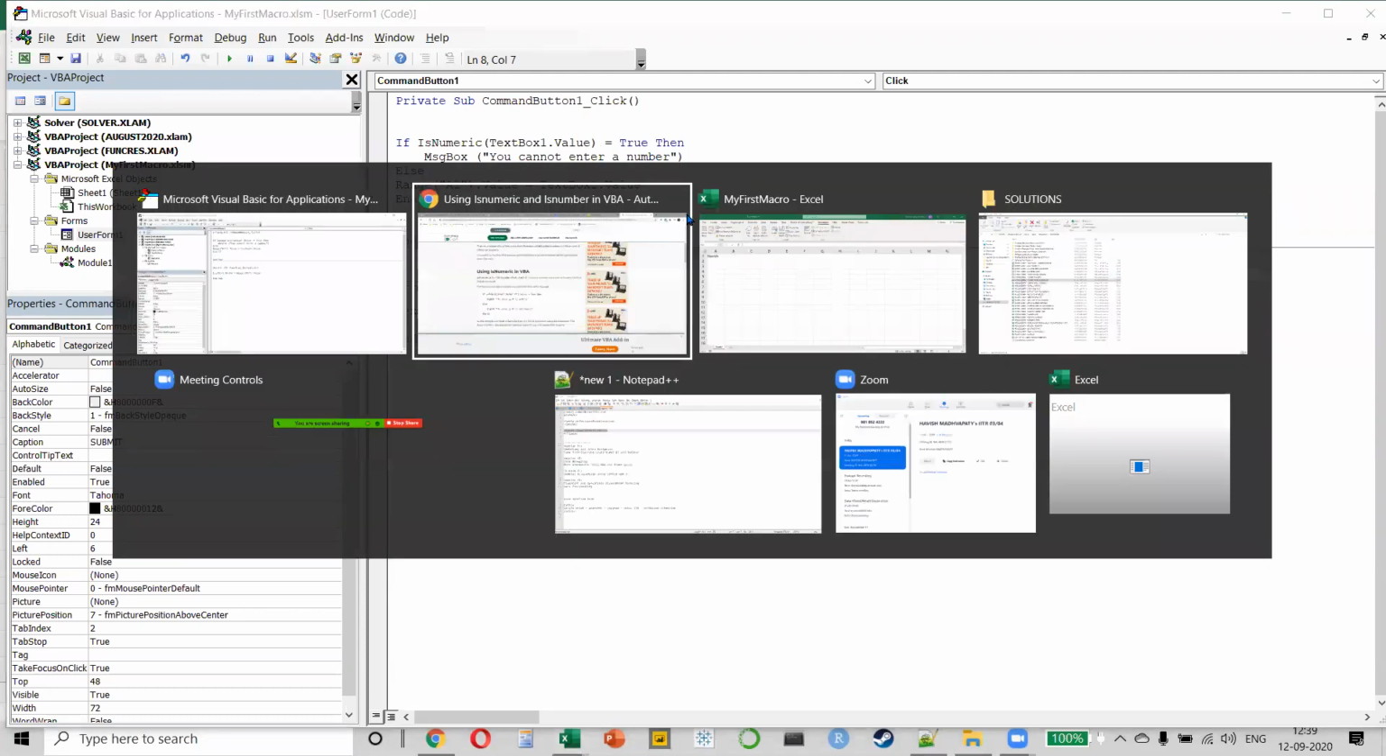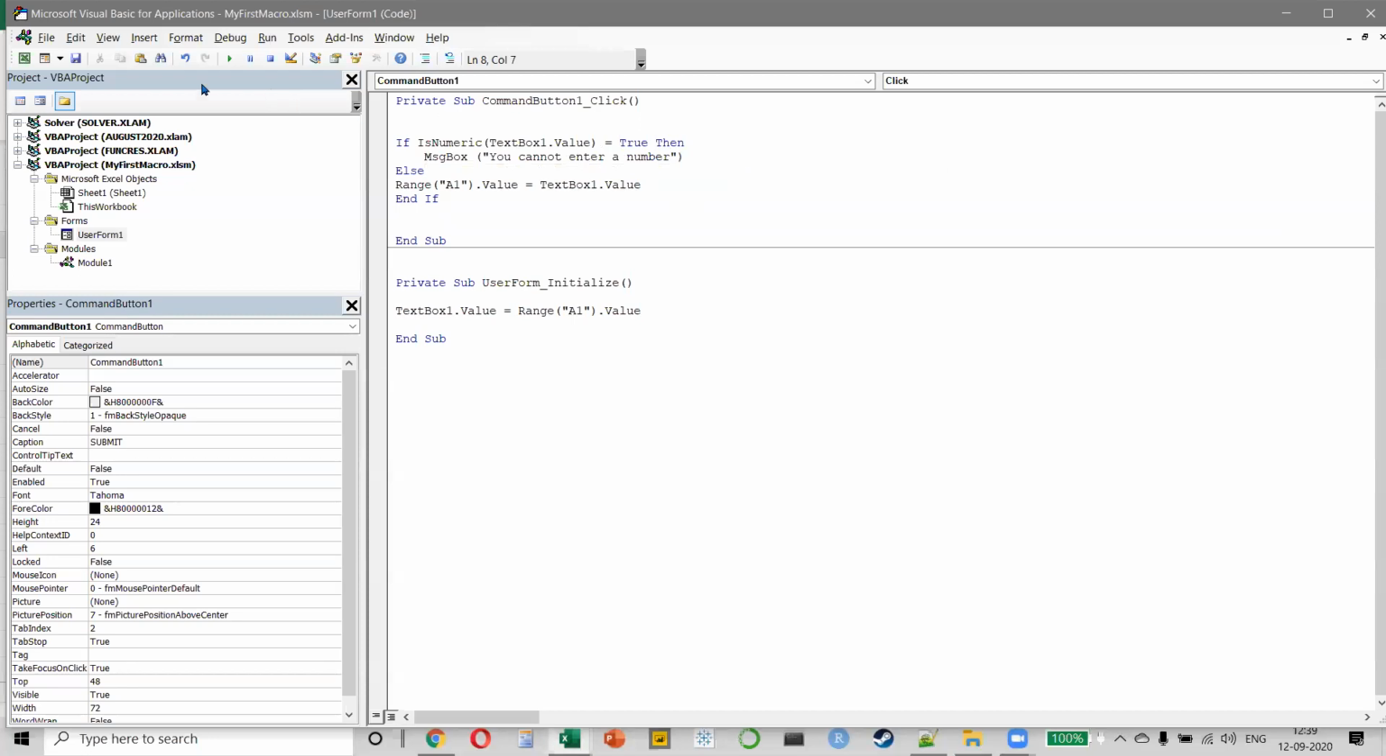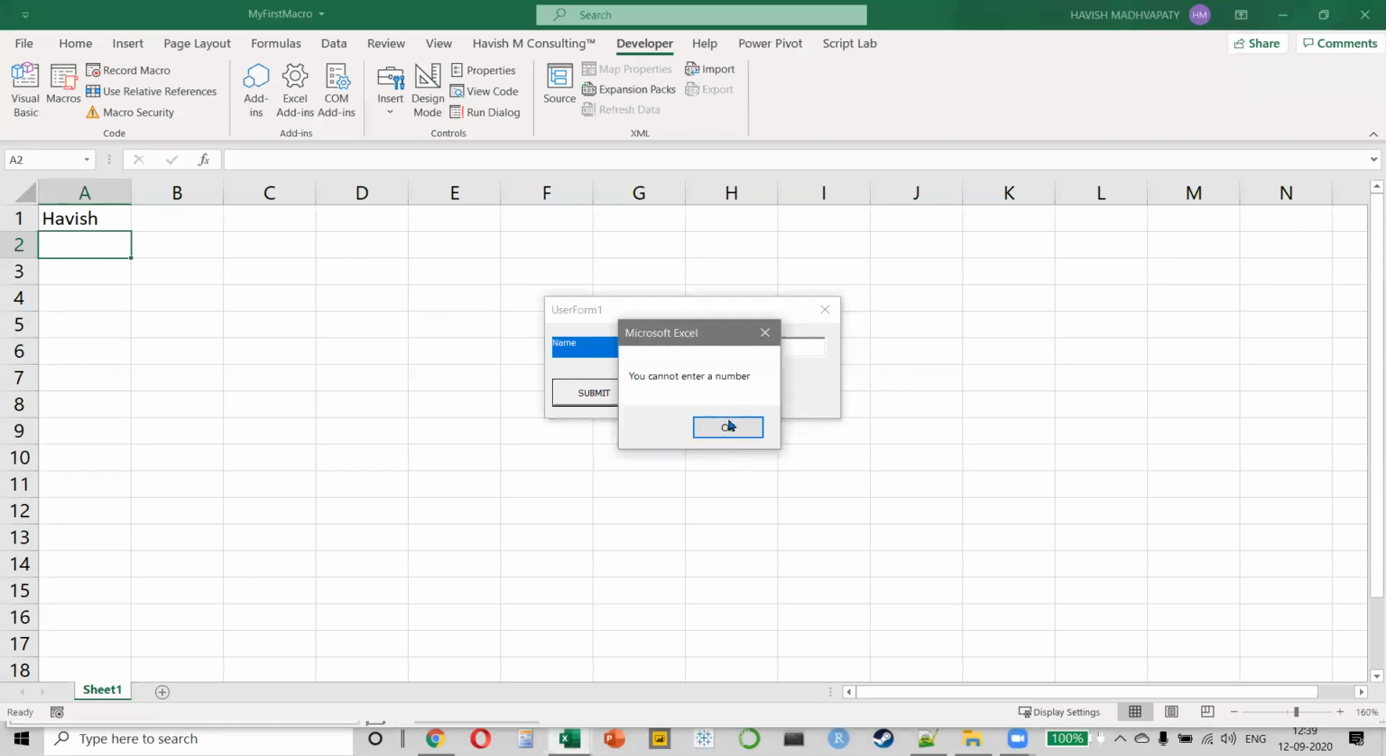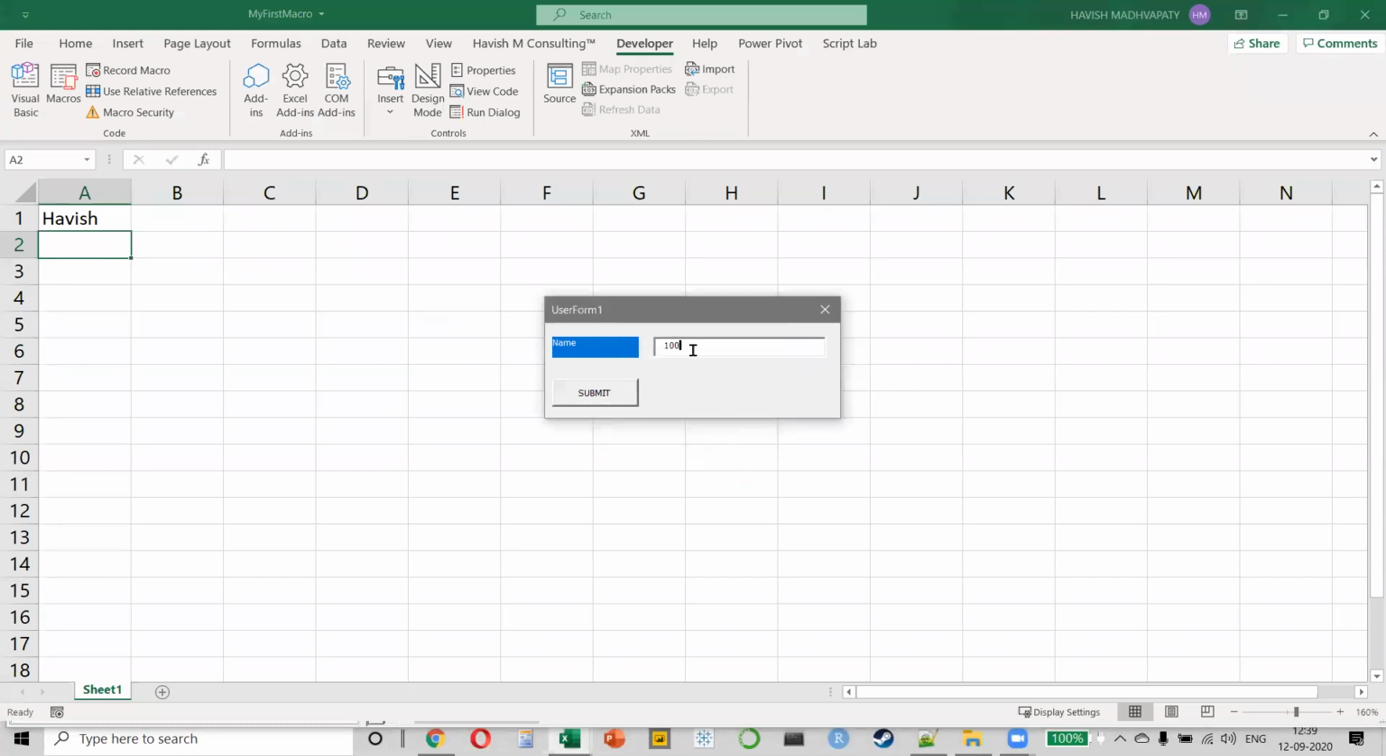Let's check once. So what will happen now is I will open the form, and if I try to enter 100 and submit, it will say you cannot enter a number like this, right? So a very good question. This is how you do validation, right?